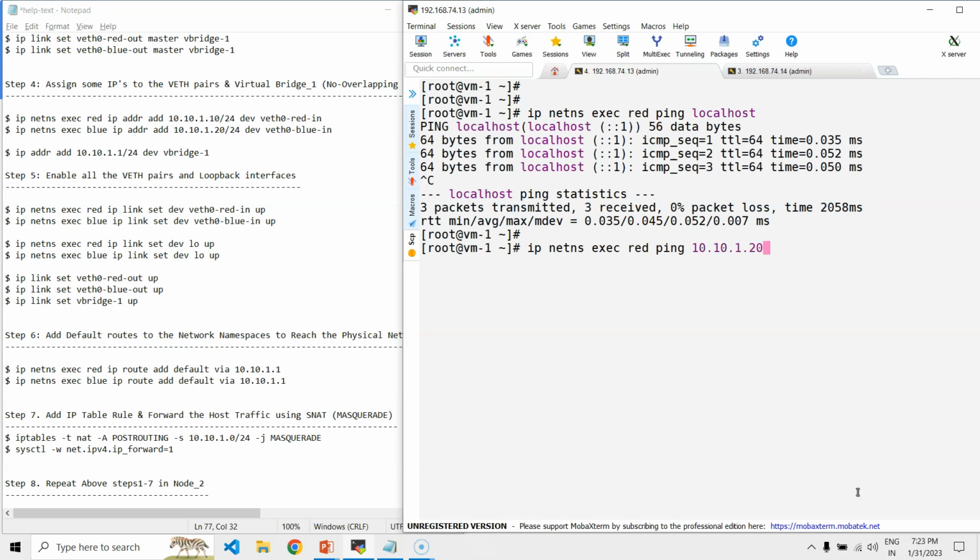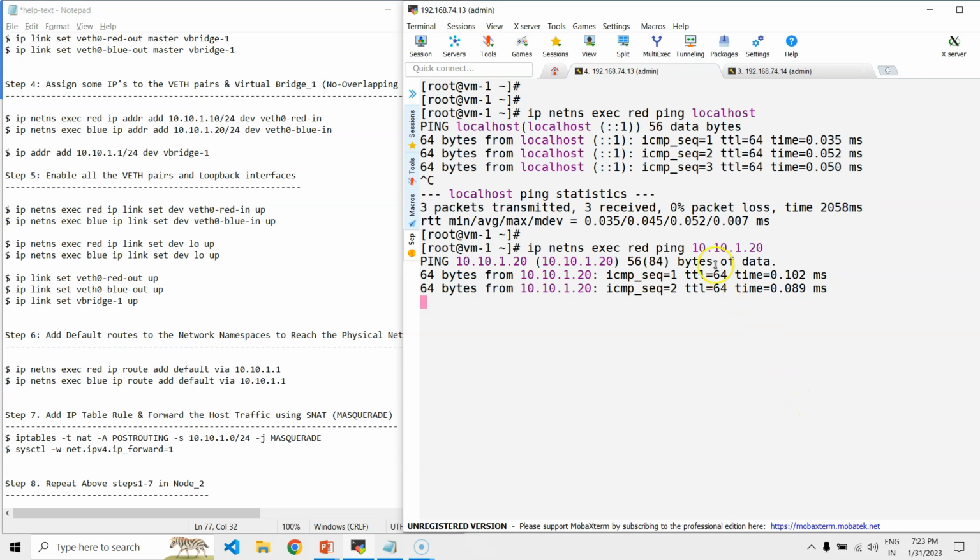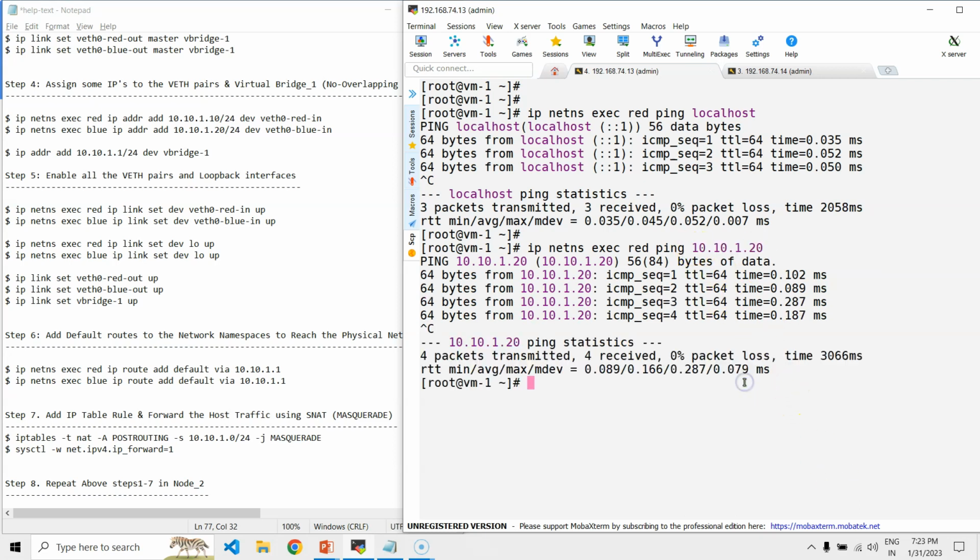Now from the red namespace, try to ping blue's IP, which is 10.10.1.20. Yeah, we are able to reach the blue namespace from the red namespace. Similarly, test the same within the blue namespace.